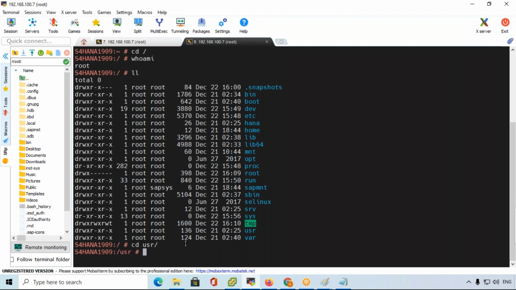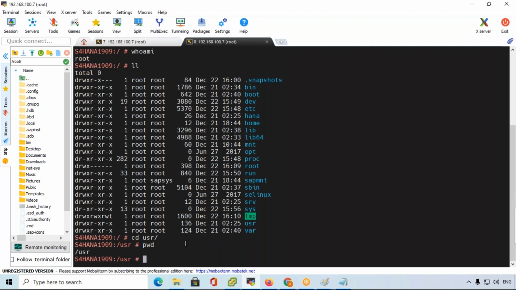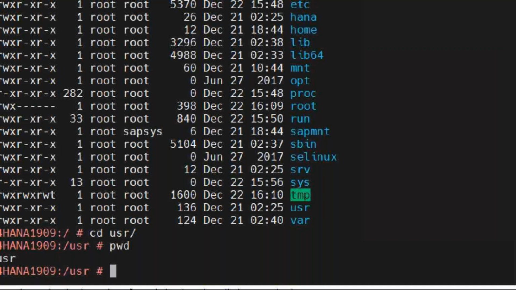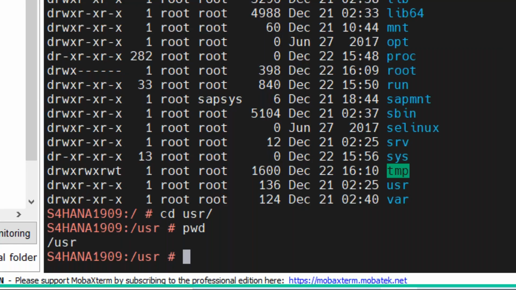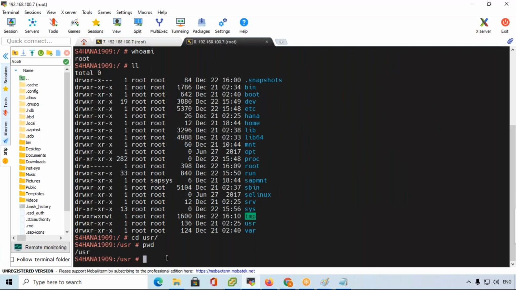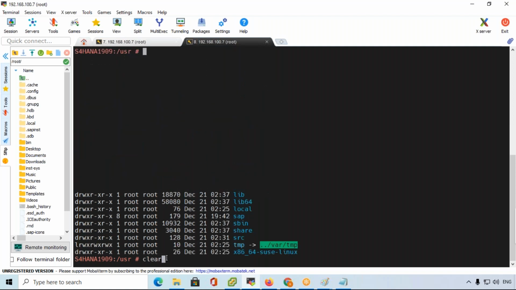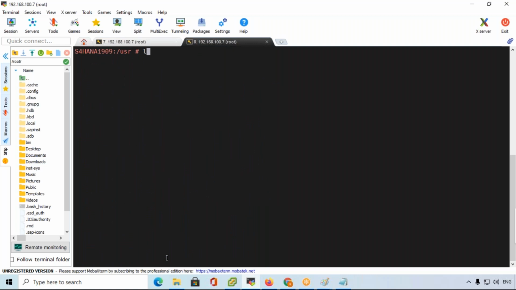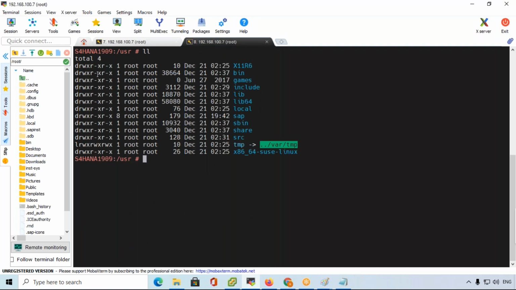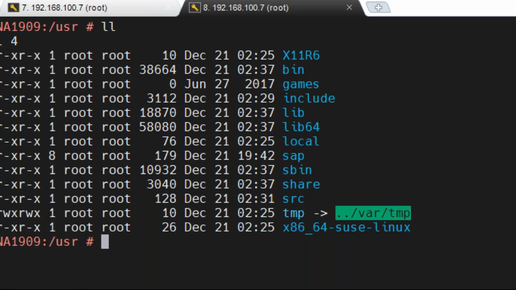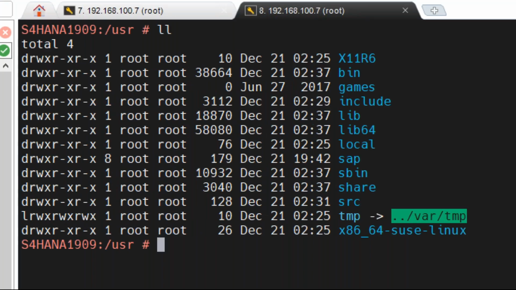Press enter. Presently where are we? PWD. Presently we are in root to USR. In USR, I want to see all the folders, long list. Again here, long list. So clear this window. Long list. Yeah. So in root to USR, these are the folders.